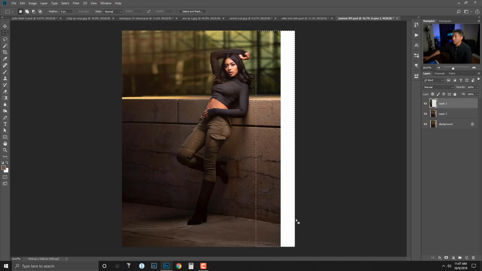And now I'm going to go ahead and hit Control or Command J. But one thing I want you guys to see right now that I don't have correct is I don't have the right layer selected. Right now I have just that section right here.